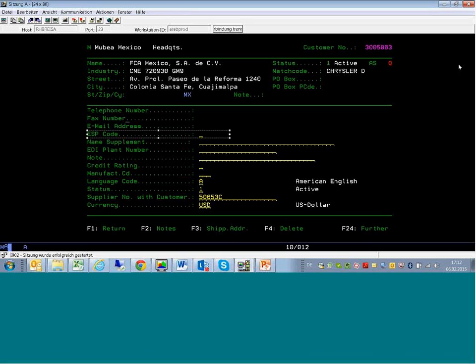This customer must be in the customer master with a number 1 here, which means this one is an external service provider. So that's what this ESP code is for.